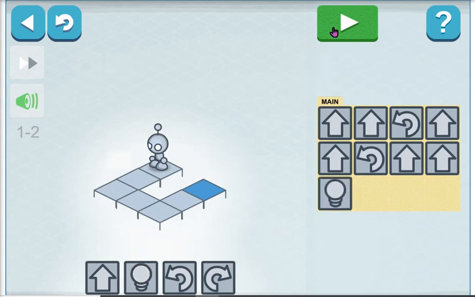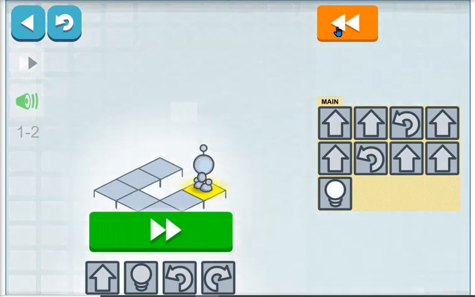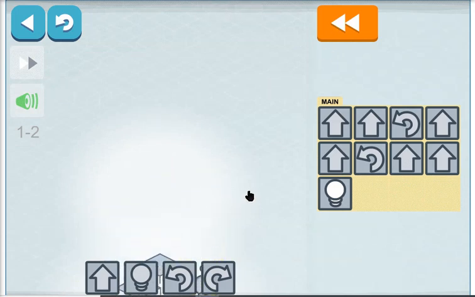Let's see if this works. I'm going to play. Right up here is the play button. Forward, turn left, one, two, light it up. Yay. Okay. So basically, that's how this goes.